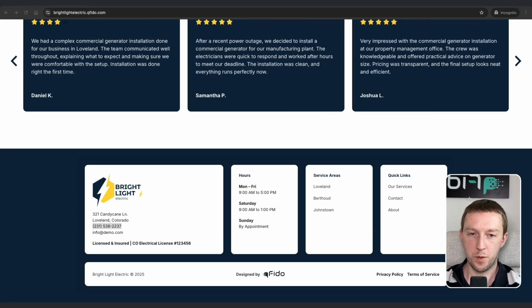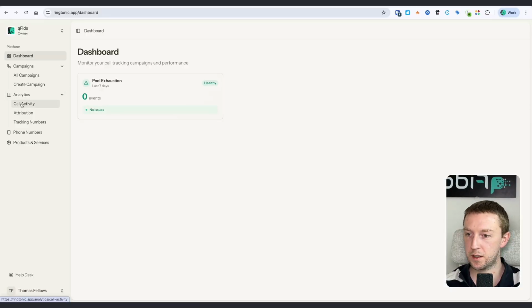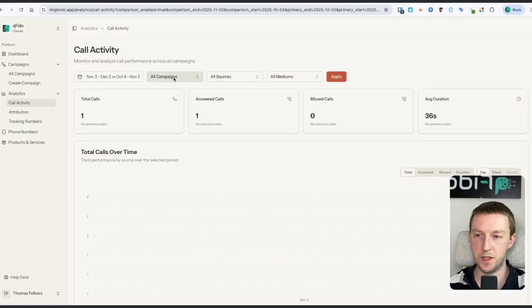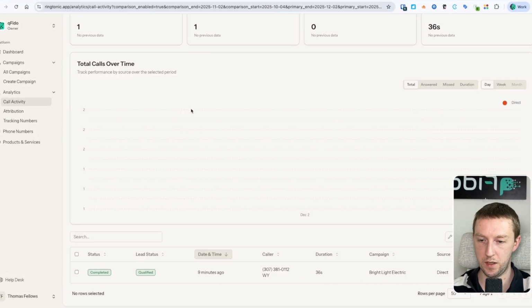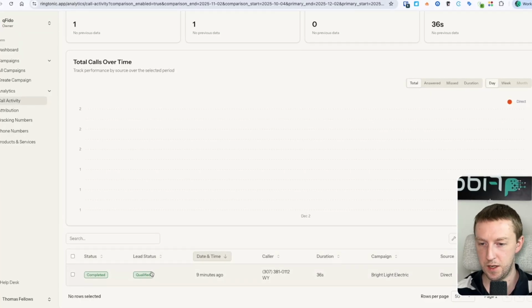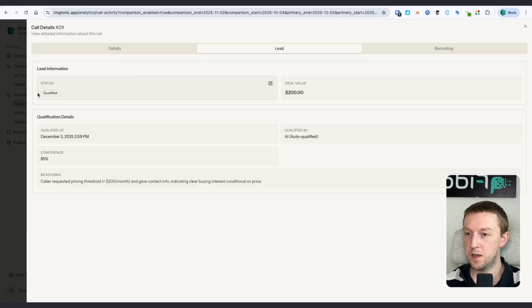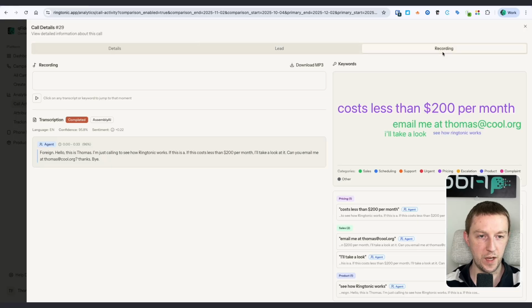So I used my same phone to call that phone number and it worked. So if you click on call activity under analytics, you can see the total number of calls, the calls answered, missed calls, and the average duration of your calls. And then up here you can filter by date, campaign, source. And if you scroll down here, you'll get a table that allows you to click on the call itself. It tells us the call details and a little bit of the analytics. They're qualified and the deal value is 200, as you heard me say on the call, and there's an 85% confidence. Reasoning: caller requested pricing threshold, $200 a month, and gave contact info indicating clear buying interest. So that's pretty good. Now let's check if the recording works.